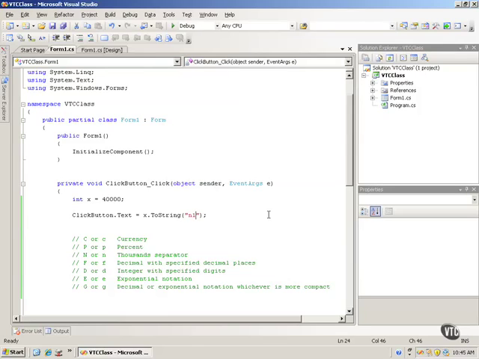Okay, so anyway, pretty simple video on formatting, and at the same time we're converting here this integer value. We're writing it out as a string, and then we're formatting it here. So some pretty cool stuff. That's formatting.